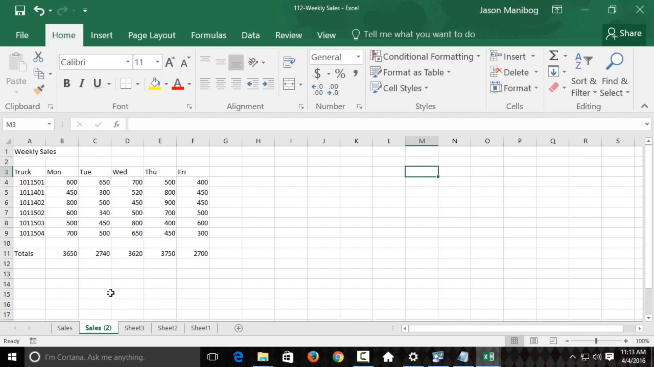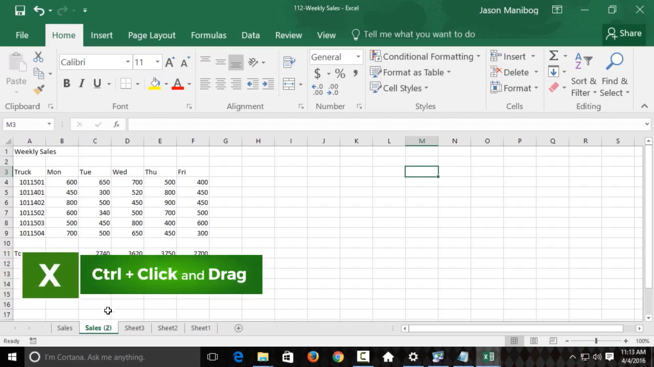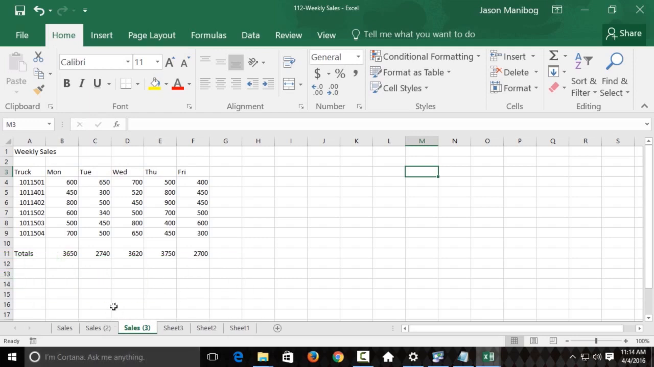A quick way to do it using the keyboard is to hold down your Control key and click and drag the sheet tab. Now as I do this, there are two things I want you to notice. Number one, a little bit of a plus sign here. Secondly, a little black arrow. Both of these are good indicators that we're about to make a copy of the sheet as soon as we let go of the mouse. And there you go. So two basic ways: you can either right-click and make a copy, or you can hold down the Control key and drag a tab, and that way you can copy a sheet as well.